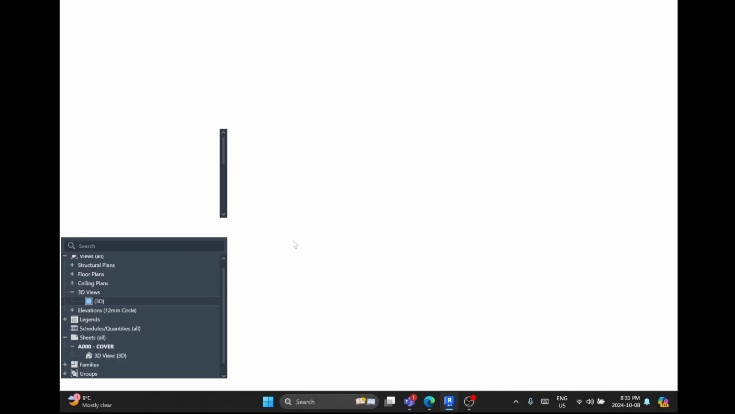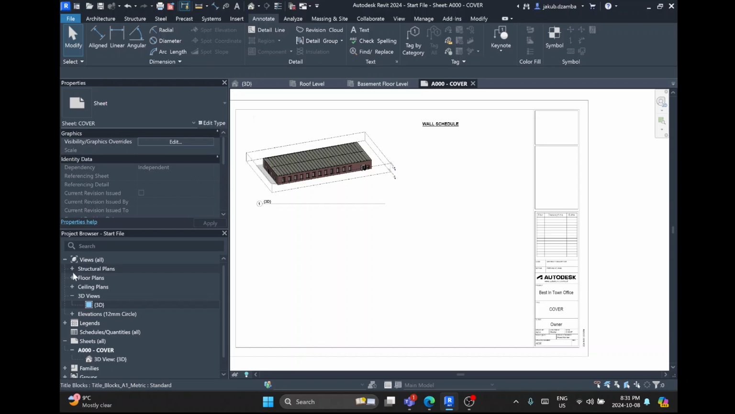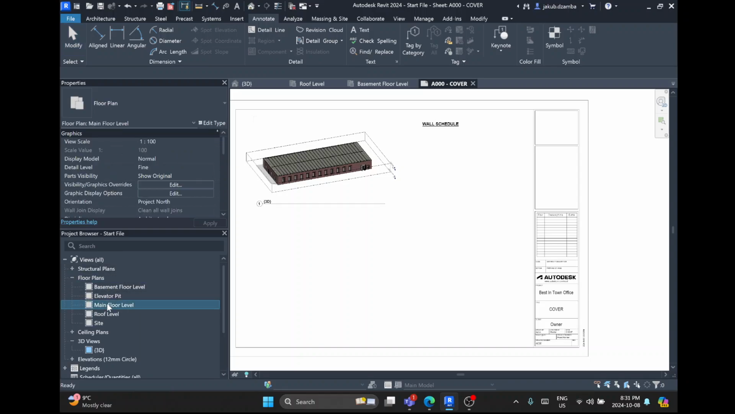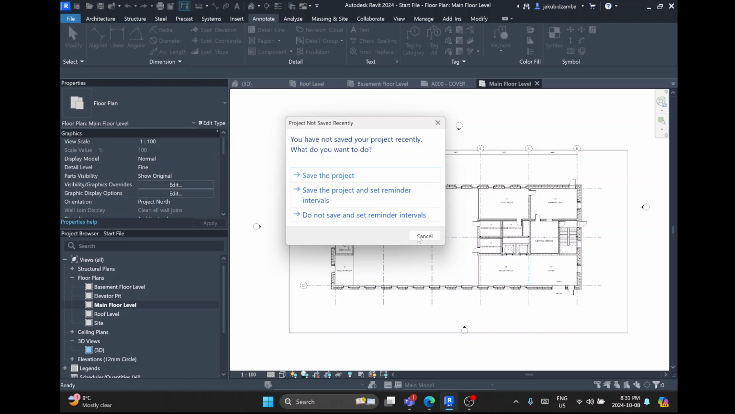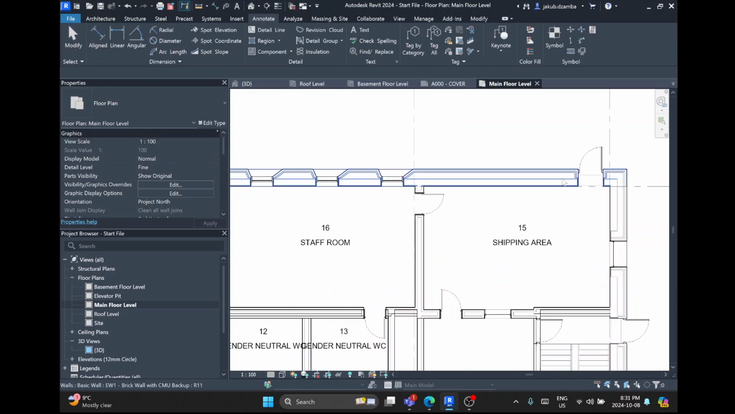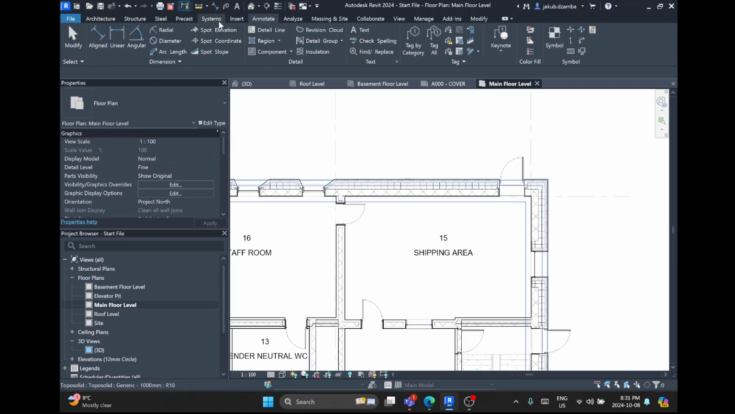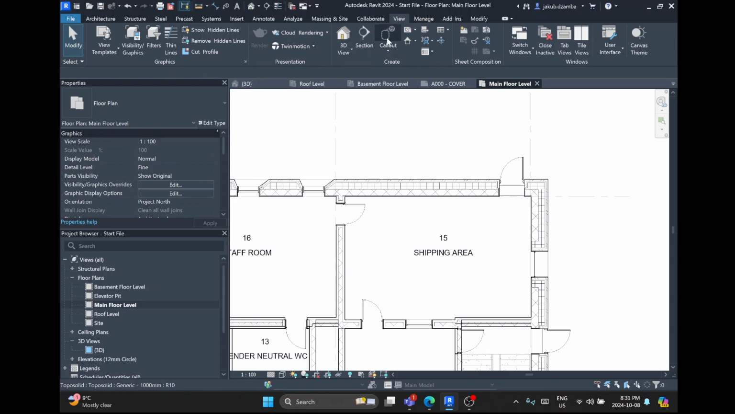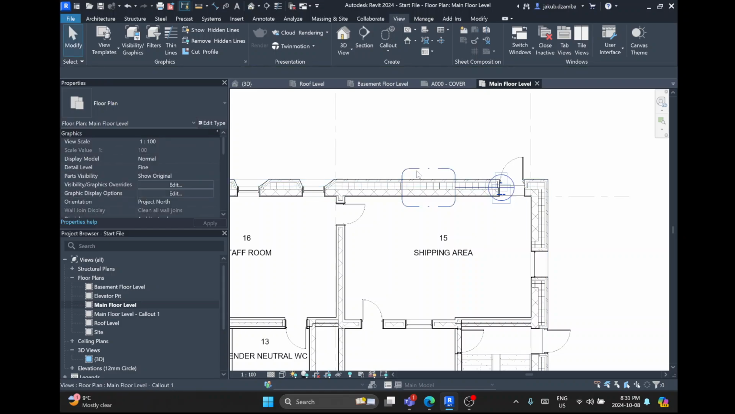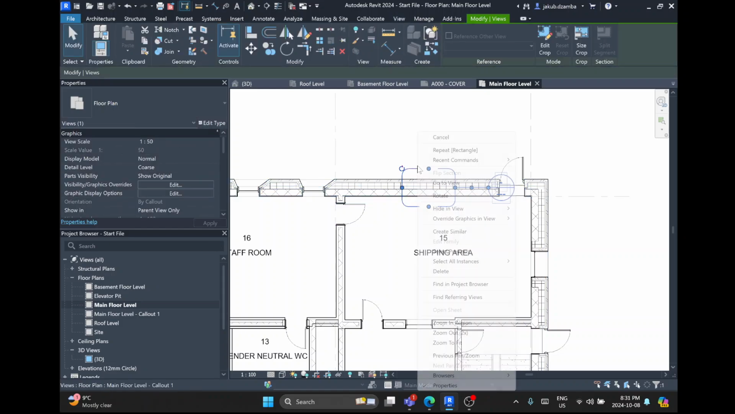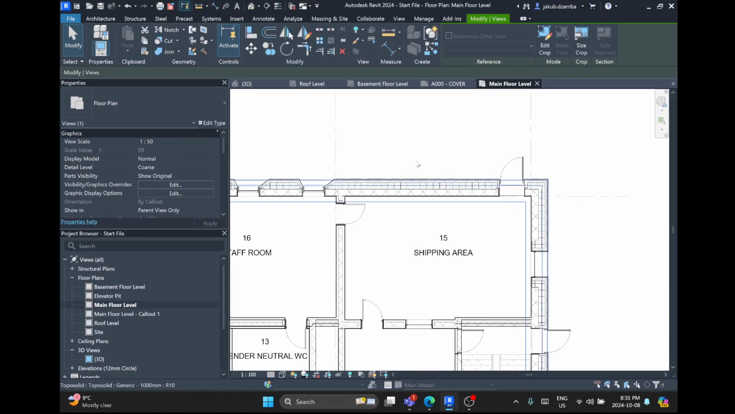Now, how do I get this type of image? Well, I can go into my floor plans, main floor level, and I can go into here, let's say, and say annotate, view, call out. I can just do a small call out here, like that. Could even hide it if I didn't want it to show up in my view.